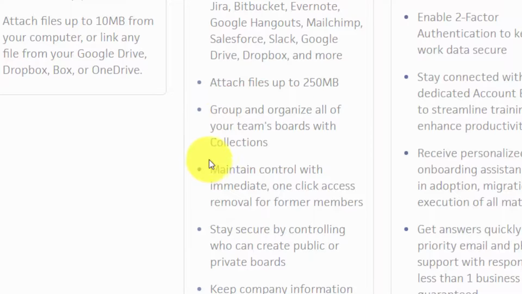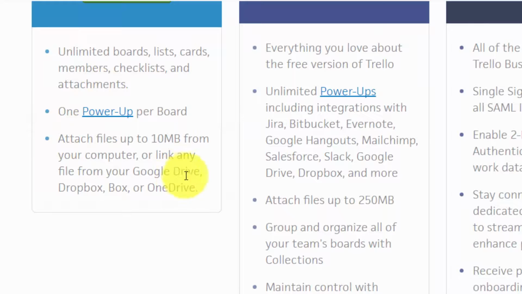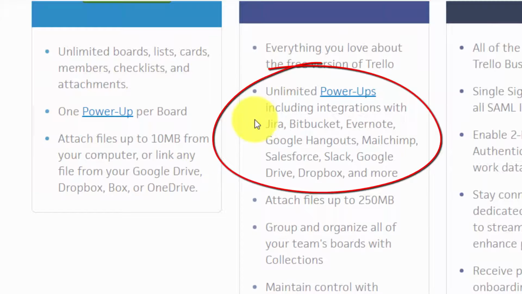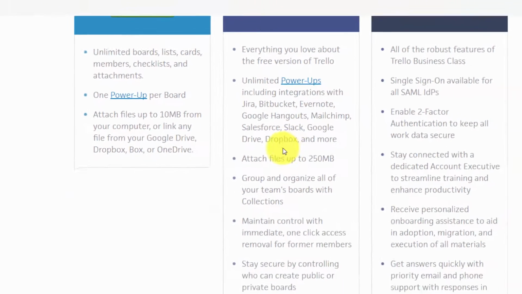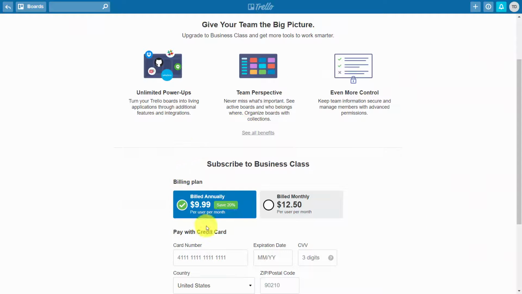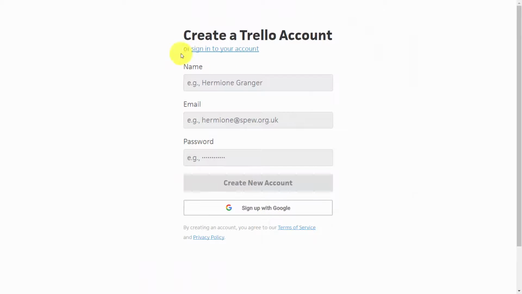You'll also have integrations, and integrations are called power-ups in Trello. Trello gives you unlimited power-ups in its paid version and only one power-up in the free version. And power-ups allow you to integrate Trello with applications such as Google Hangouts, MailChimp, Dropbox, Evernote, and others. Now, it's important to note that the $9.95 pricing is available per month when it's paid annually. If you are going to pay on a monthly basis, month to month, it's going to be $12.50.